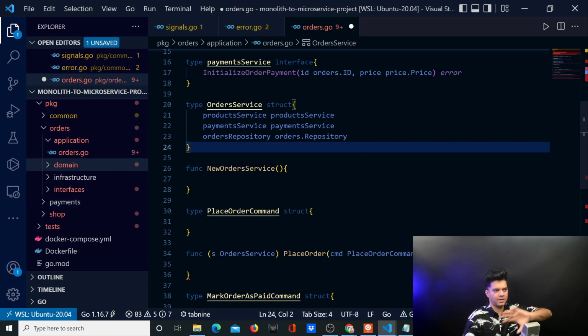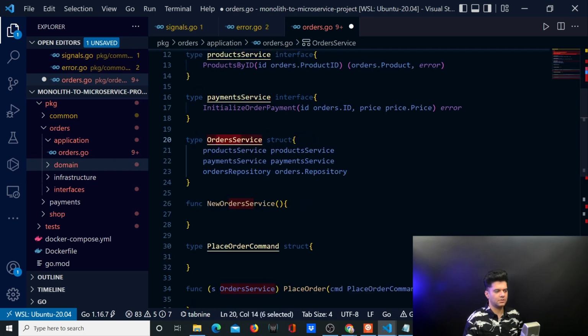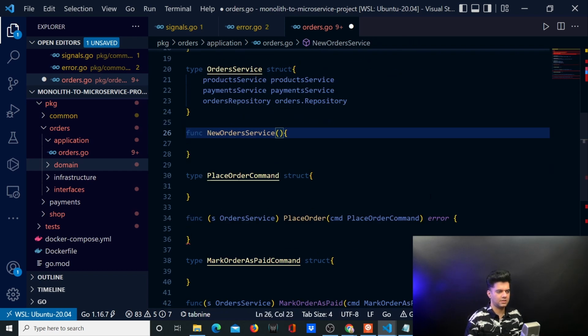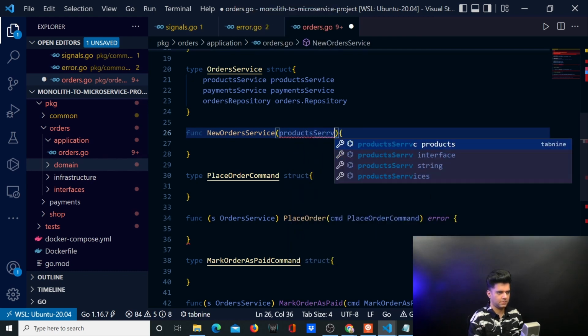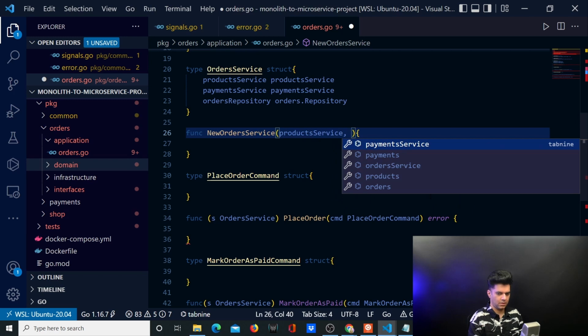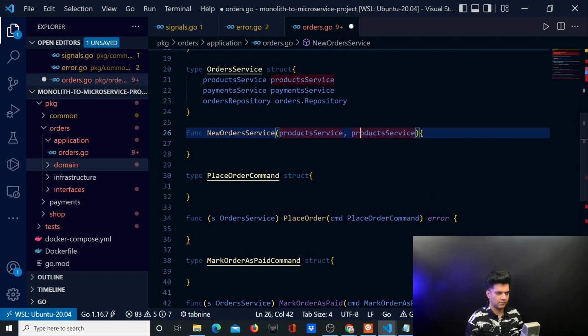So what I want you to understand here is that you're just getting the idea of what we're trying to do. We're trying to create a lot of interfaces to be able to work with our products, payments, and order services. Okay. So this new order service function just creates, since we have this struct order service, a new order service. To create a new order service, we'll have to initialize these three things. So it's like an initializing function that takes in our products service, which is again of type product service, right? So there's no comma here.